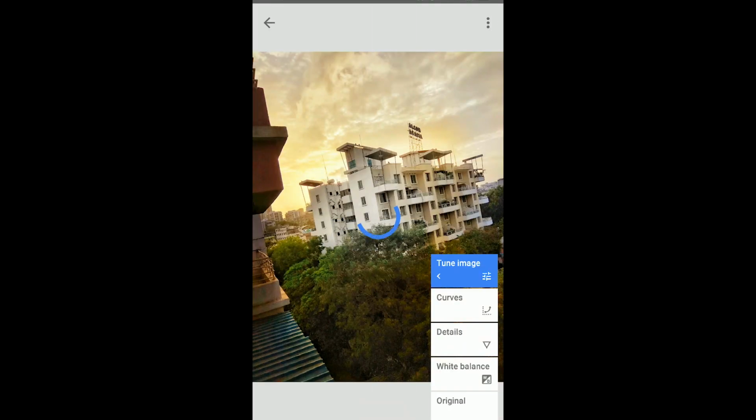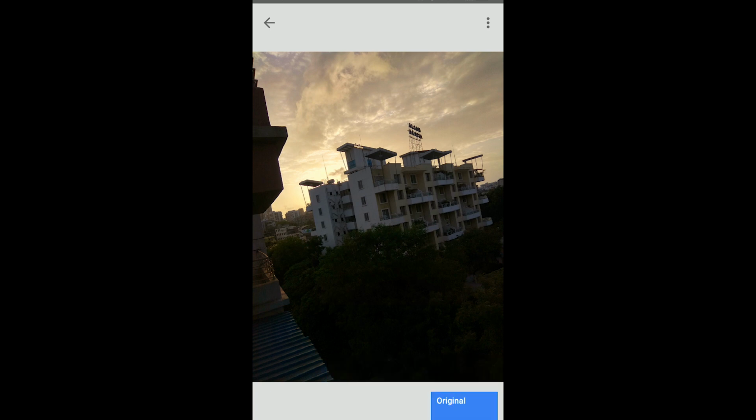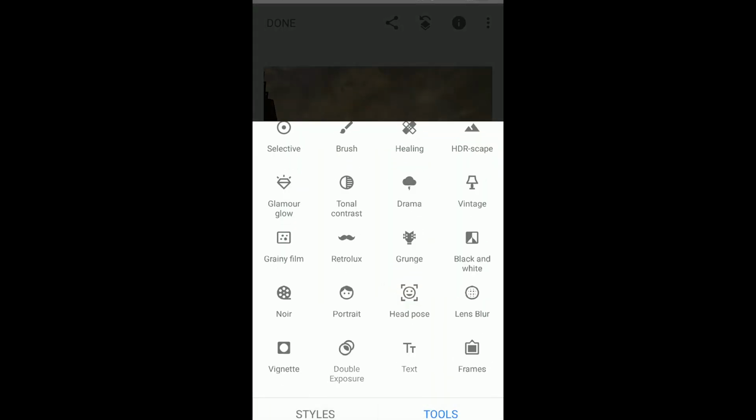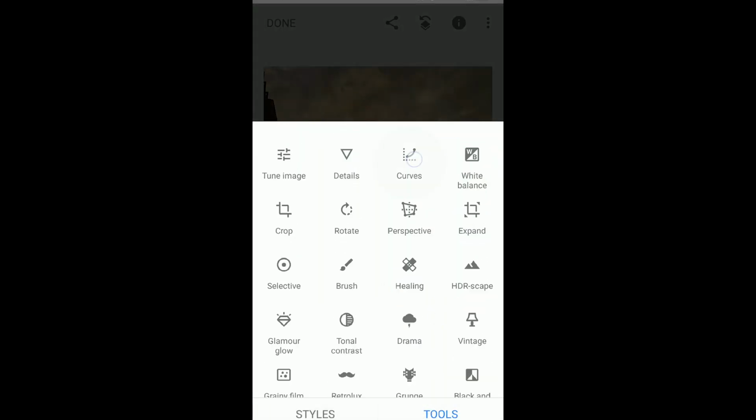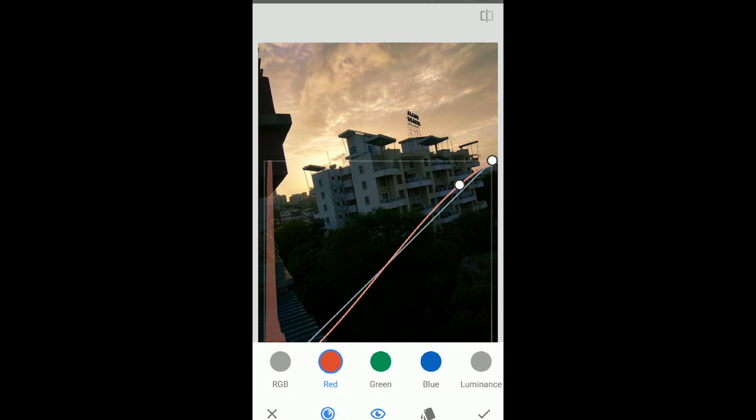Photo editing has been one of the major aspects of increasing your followers and attracting viewers while you're on YouTube, or increasing your followers on Instagram or Twitter, because photo editing does increase the appeal of the photo.